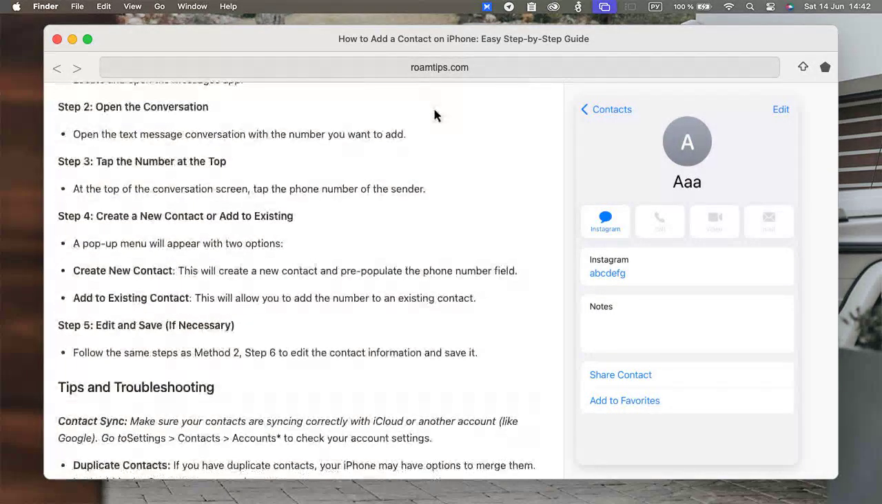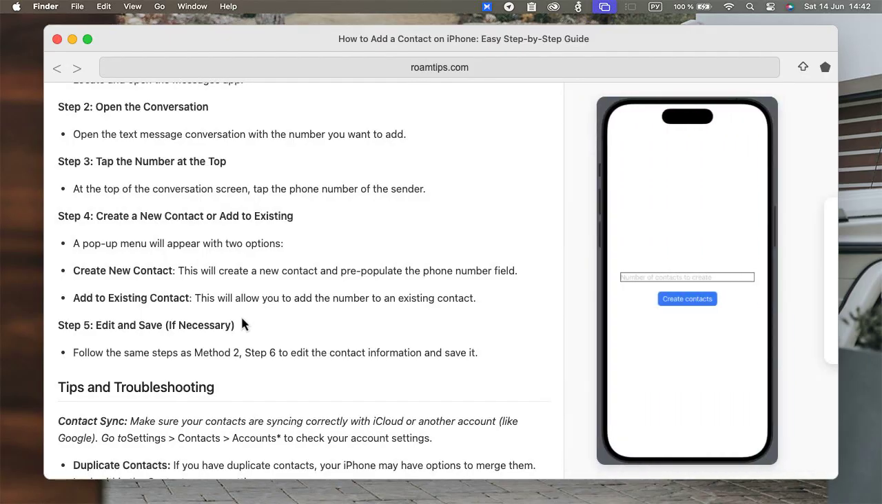Open the Contacts app. You should see a list of all your contacts. In the top right corner, you'll see a plus sign. Tap that. This takes you straight to the new contact screen.